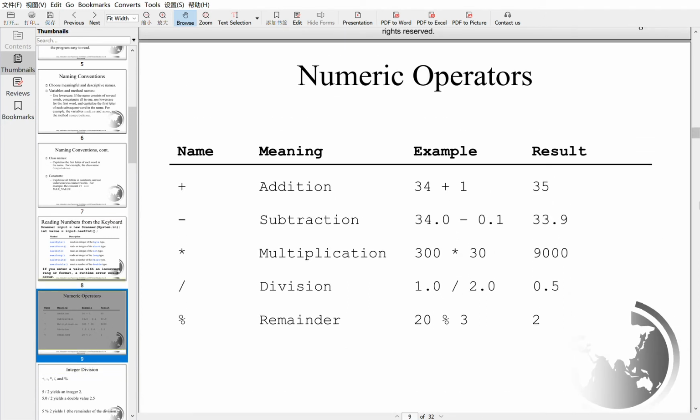These are the numeric operators. The plus means addition. For example, 74 plus 1 equals 75, and 34 plus 1 equals 35. The minus means subtraction. For example, 34.1 minus 0.1 is equal to 33.9.